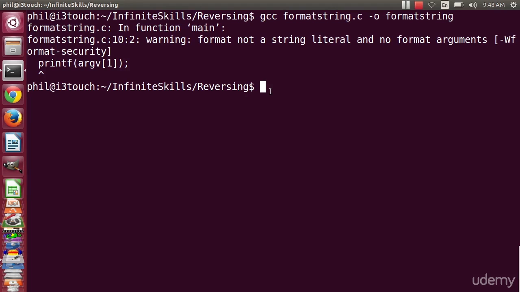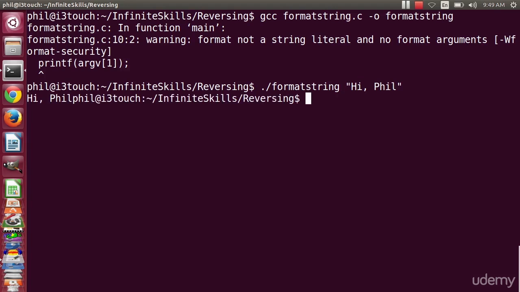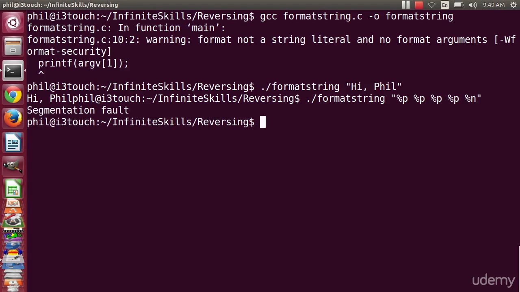So what I'm going to do is call my program, and I'm going to call it with something simple like highfill. And sure enough, it prints out highfill. It's a little hard to read because it didn't put a new line in, and that works as expected. What if I give it something like this? Format string, %p, %p, %p, %p, %n, something the programmer didn't expect. Now I get a segmentation fault.